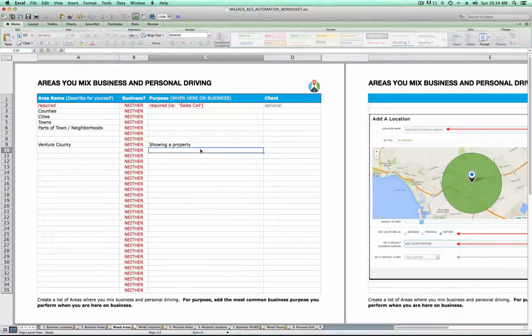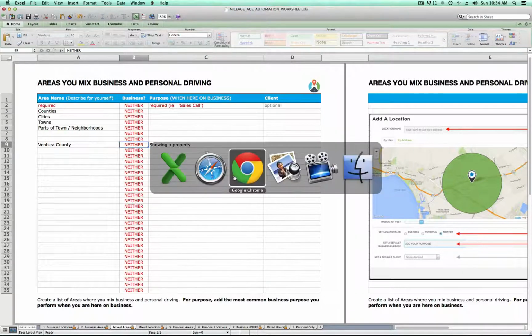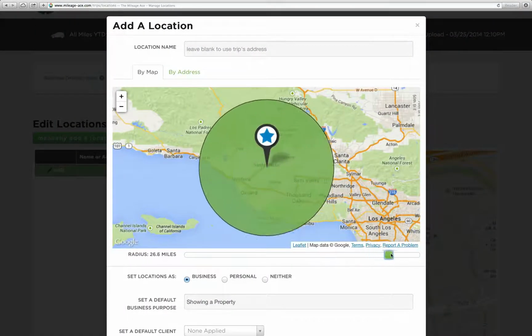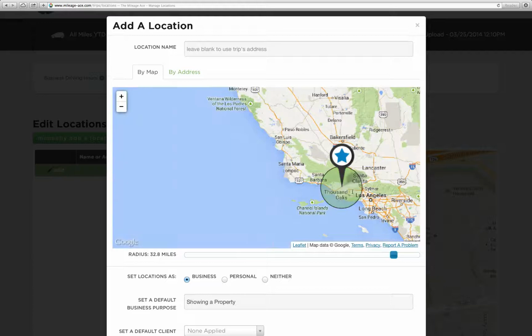Why do you do that? That's a great question. So you notice the only thing that's different between this list and the last list is this business setting, business or personal. It's business. It's neither. Okay. So what that means, so let's create this location. So we can drag it to cover the size of Ventura County.